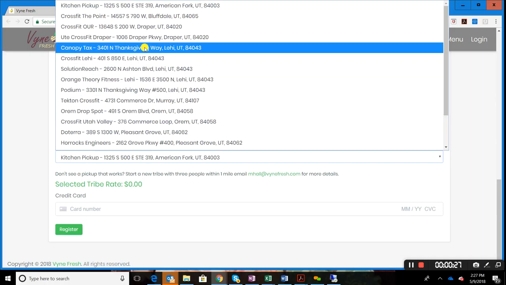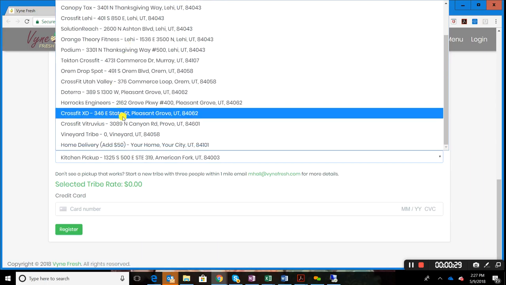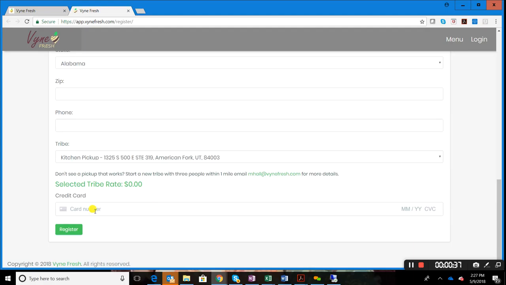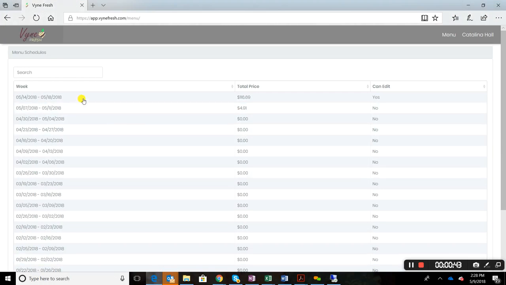You're going to want your address in there if your tribe has home delivery available. And then you'll see your tribe rate. Any tribe with 5 members or more has a free subscription. Then you enter your card information, and since this requires a live card, we'll skip this part and go to a live account. Here's our menu.